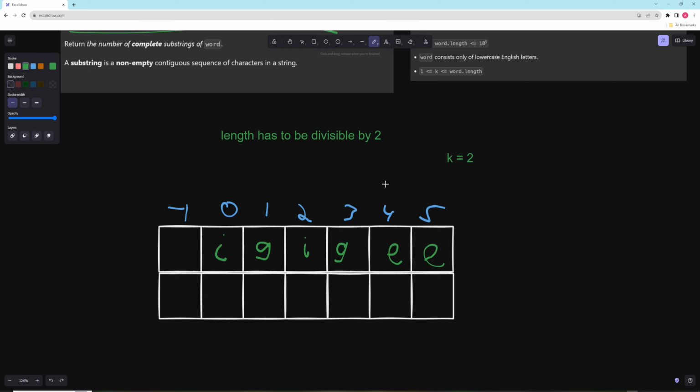So let's say we look for all substrings that end with this character. We know it can't be just this character because that has a length of 1, and we need every substring to have a length of 2. So we can check this substring, which would be a length of 2, then this substring, which is length 4, and that would be all the substrings that end with this character, right?